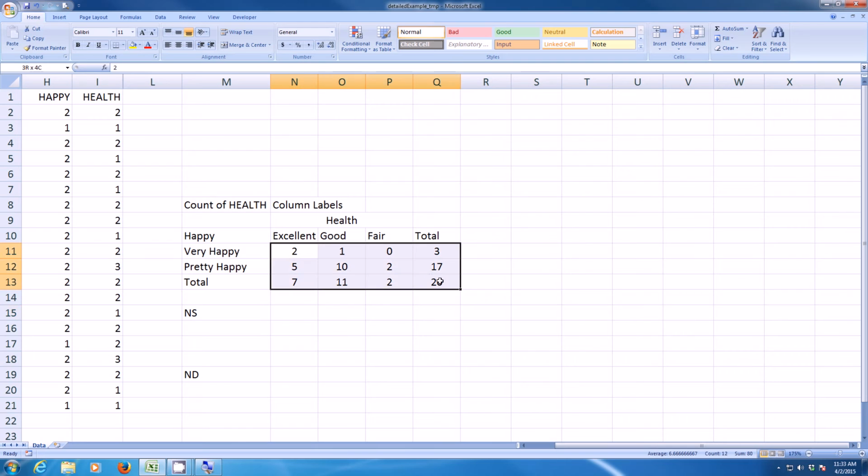And so we're going to ignore these numbers just for the moment. We're only going to look at the actual categories of the variables. And we're going to identify for both the high category and the low category. And so for health, high health is going to be excellent, and fair health is going to be the low category. And for happiness, very happy is going to be the high category, and pretty happy in this case is going to be the low category.